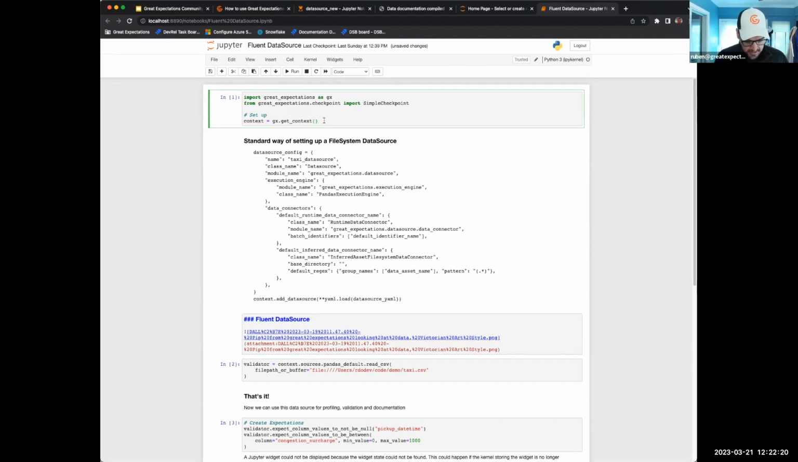First and foremost, let's import the basic boilerplate stuff that we do with Great Expectations. And this is the way normally, if I wanted to get a CSV file out of my file system, this is probably what I would use, a configuration, and you would need to figure out the bits here and there, right? And then eventually load that data in.